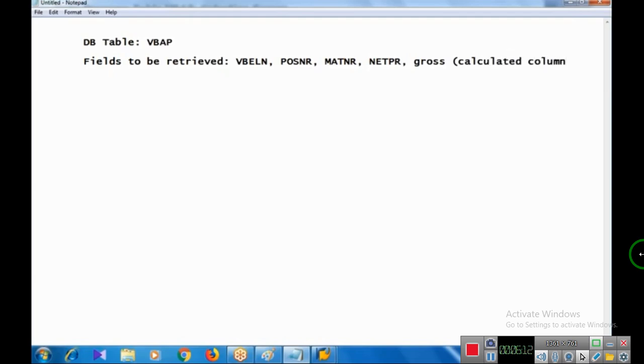Calculated column means this column does not exist physically in the table, whereas these four fields, Weblen, sales document item number, material number, net price, are database table fields. But this should be a calculated column. So what is the formula for the gross? Gross should be net price plus 100. This is my formula.